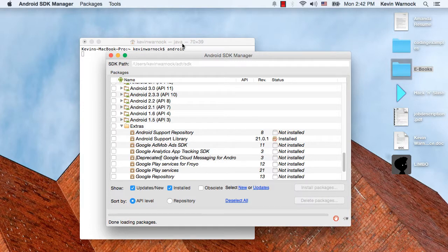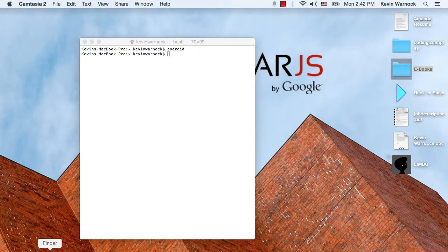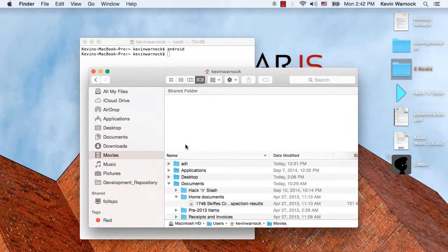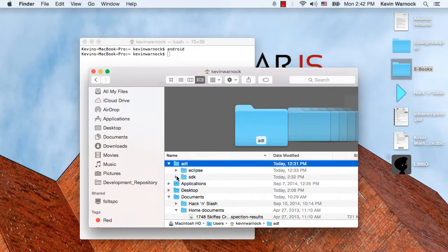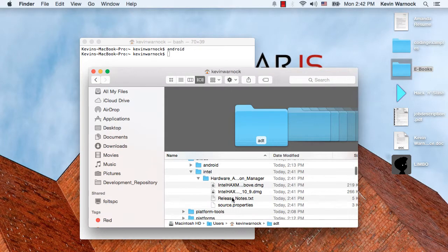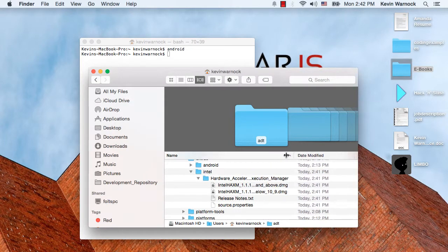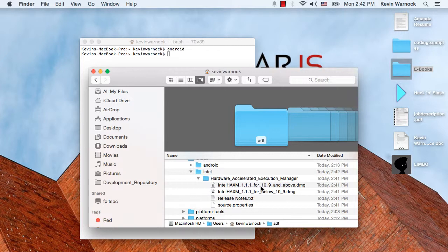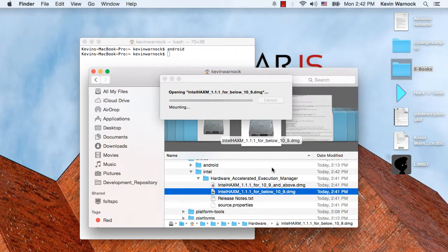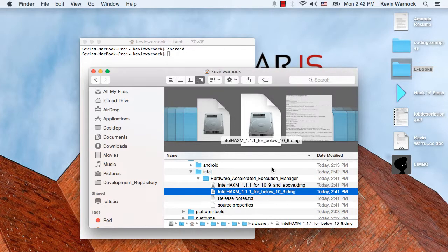Alright, now that that has been installed, we're going to go ahead and close the SDK manager. And we're going to go to Finder, go to our home directory, expand the ADT folder, the SDK folder, there should be an extras folder, Intel Hardware Acceleration Manager, and here we're going to install the HAXM driver for our emulator.